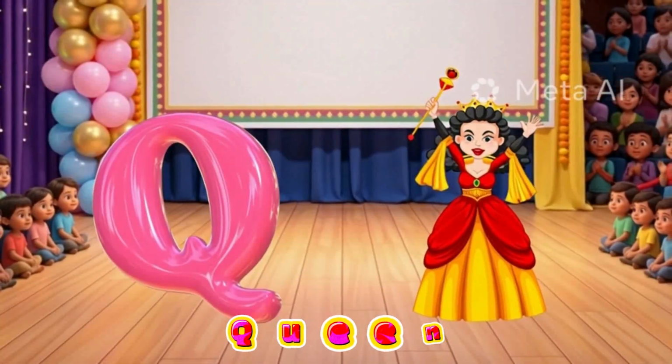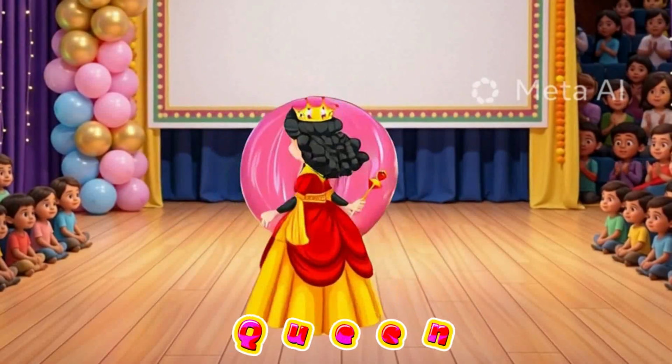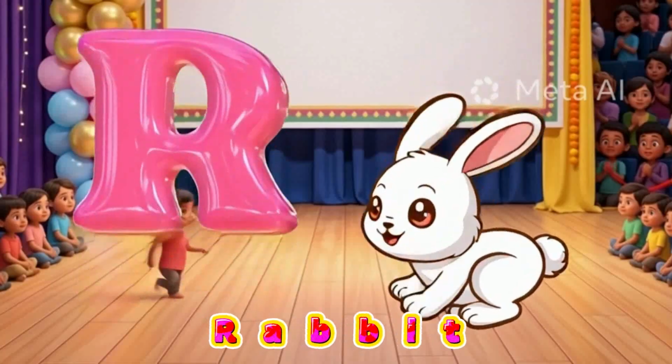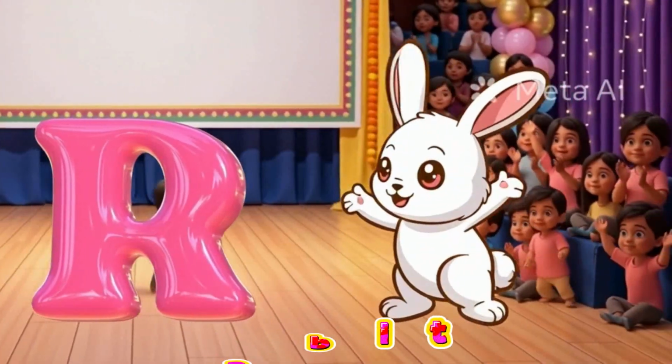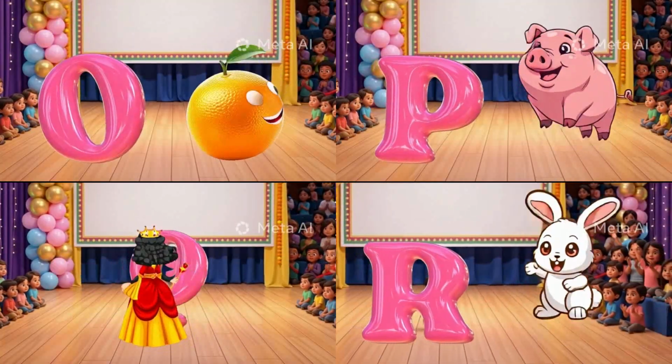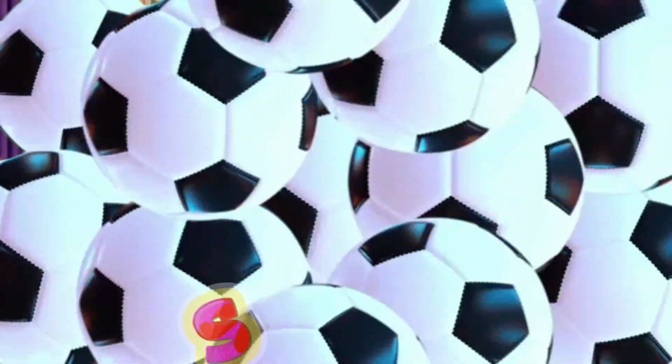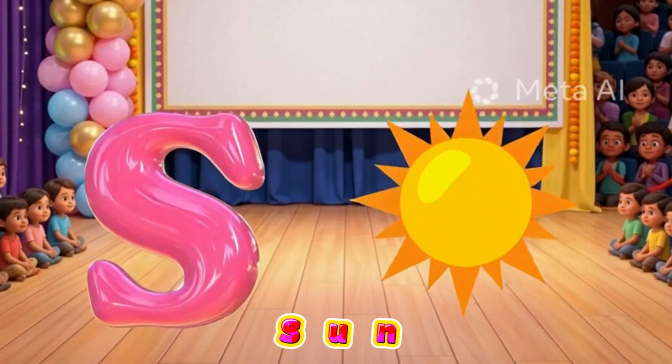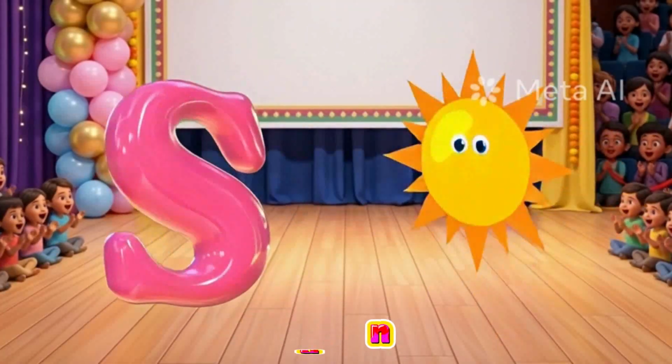Q is for queen. Q, Q, queen. Q, Q, queen. Q is for queen. R is for rabbit. R, R, rabbit. R, R, rabbit. S is for sun. S, S, sun. S, S, sun. S is for sun.